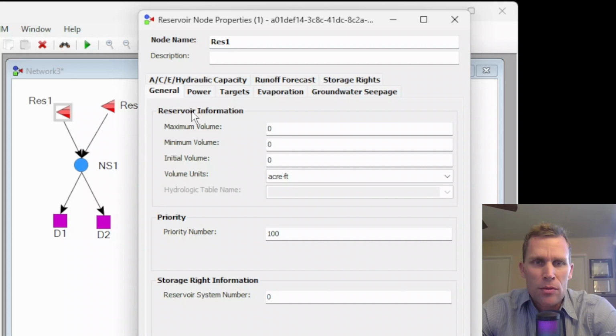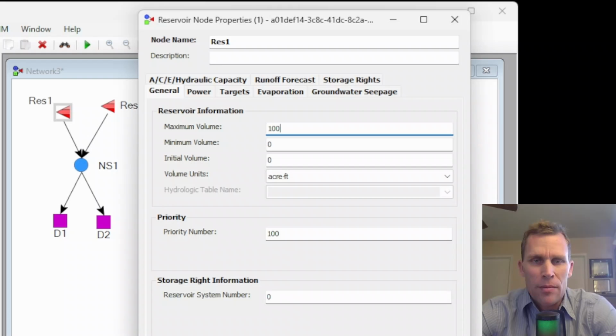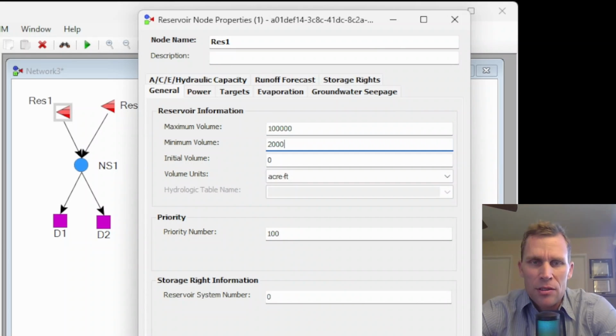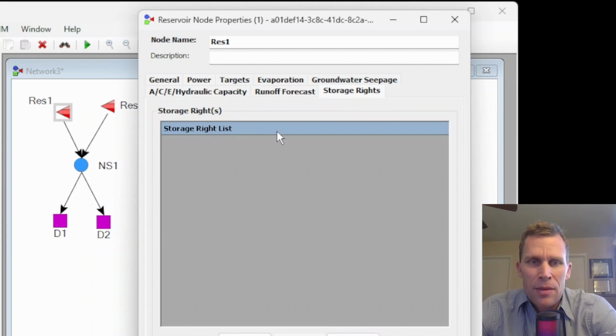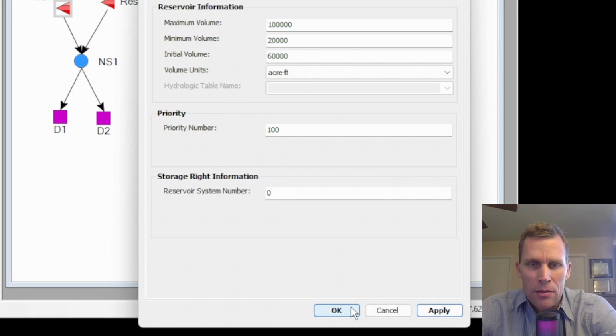And then in the general tab, I'm just going to add some geometry data, some maximum volume. So that'll be 100,000 acre feet. The minimum volume I'll say is 20,000 acre feet. And then the initial I'll say is 60,000 acre feet. So acre feet is the units for volume. The priority is 100. I'm going to return to the storage rights tab in just a little bit. But for now, I'm just going to click apply and OK.